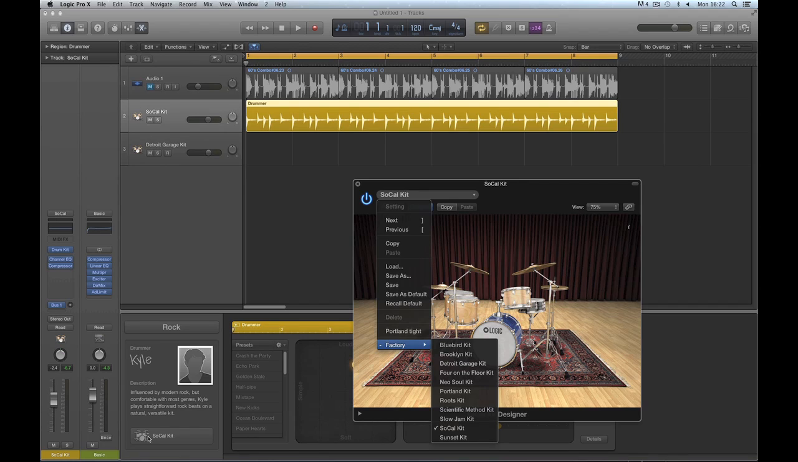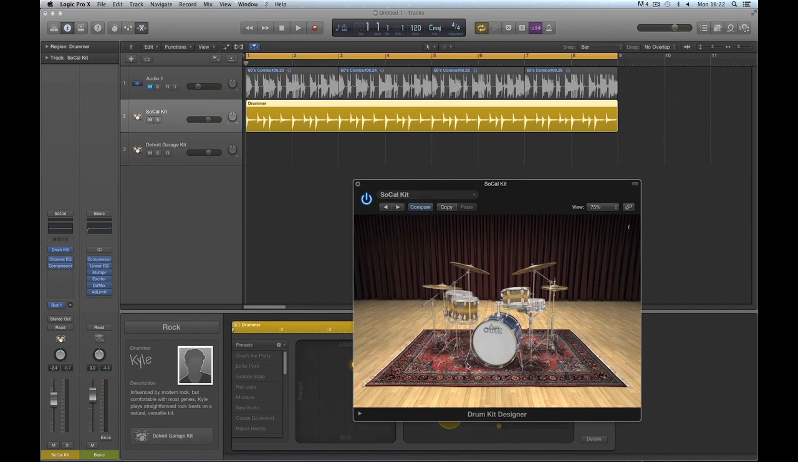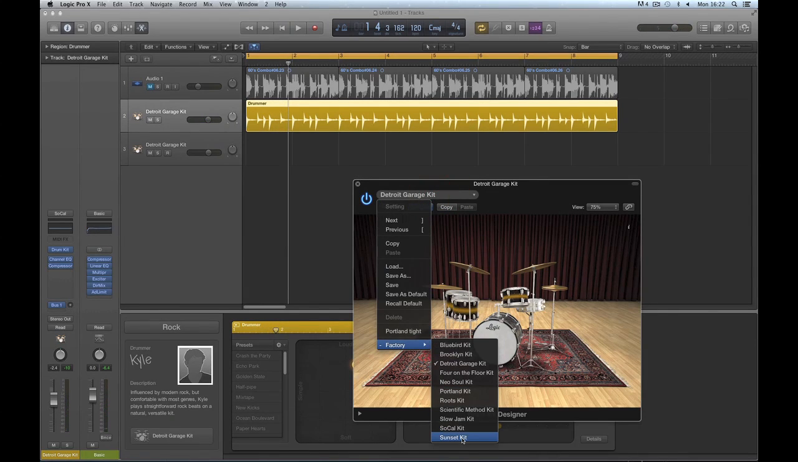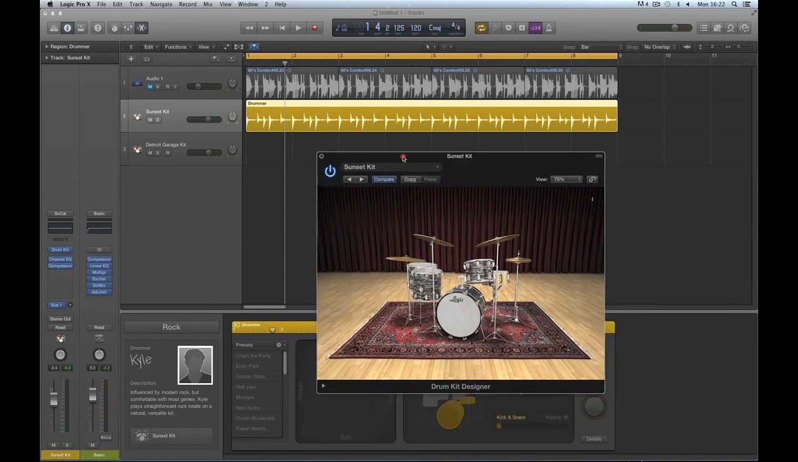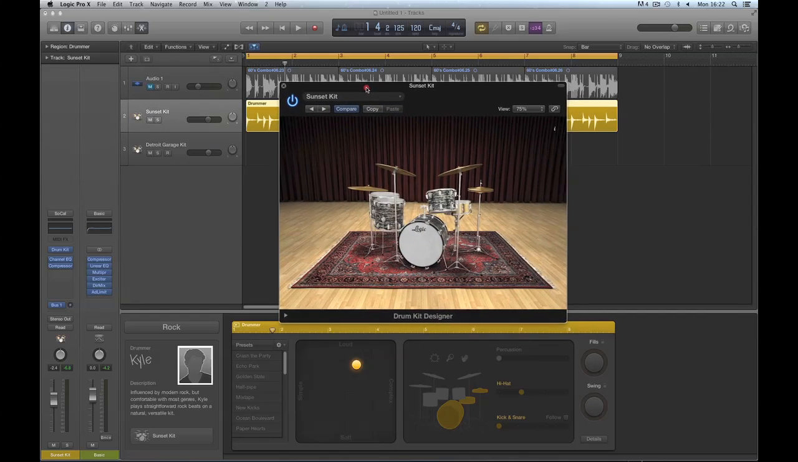So Kyle by default plays the SoCal kit or loads the SoCal kit, but I can change it so that the collection of patterns called Kyle plays any kit I like. It can play the Detroit Garage kit, or it can play the Sunset kit, or anything I like. Okay, so any drummer collection of patterns can play any kit you like. And then of course we can edit the kits.